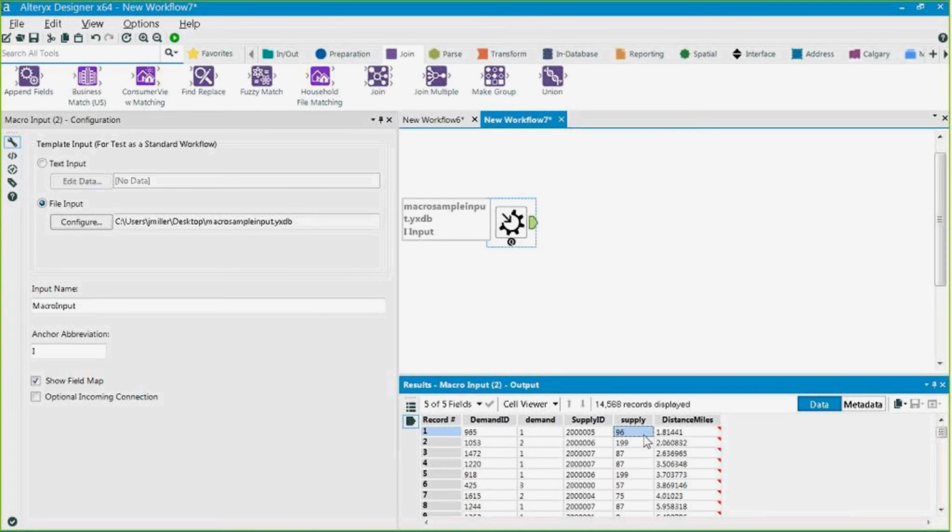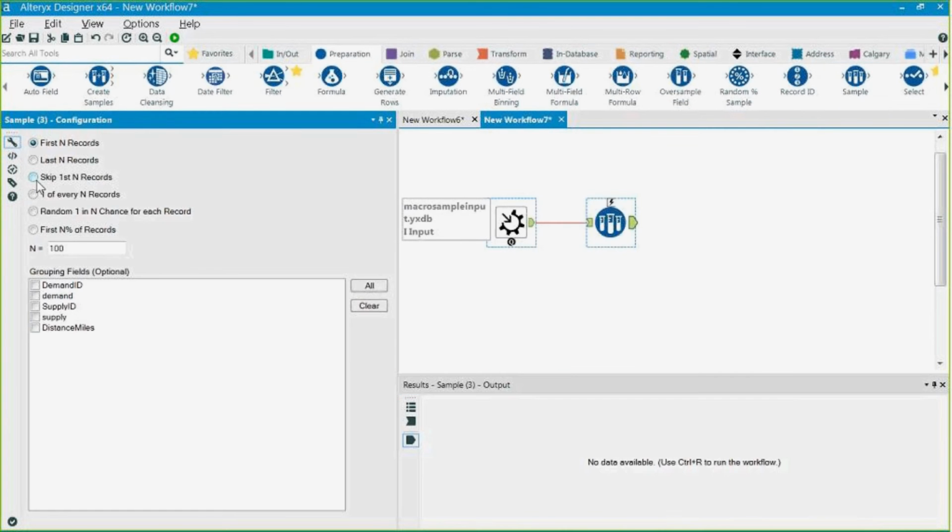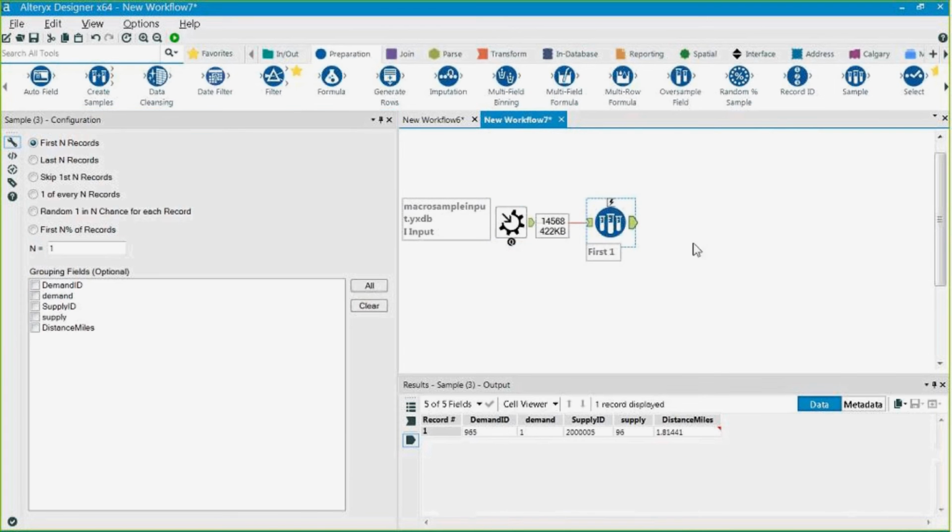So in order to capture the top record from each data set, I'm going to bring in a sample tool and choose the first one record to work on. So now I've captured that store location of 965 that needs one widget. And the warehouse location that's closest is 1.81 miles away, and they've got 96. They should be well and away enough to supply them.